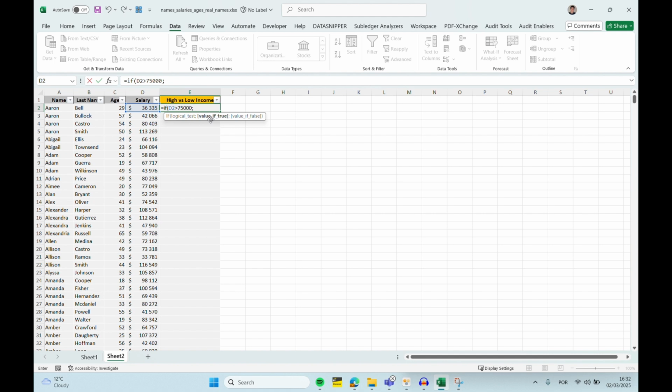Now I get to the next part of the formula, which is the part where Excel is going to return me the value in the case that this condition is true. Here we can already see that the condition is not true, so this is not the value that Excel is going to return me, but in case it was true, I want Excel to tell me that it is a high salary.